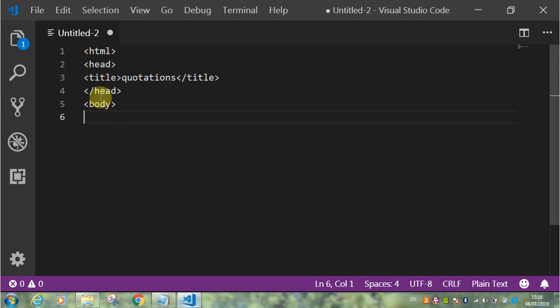So open the editor. We have the basic tags like HTML, head, title. Let's keep it as quotations, and close the head and open the body. So let's start with quote tags or Q tags.